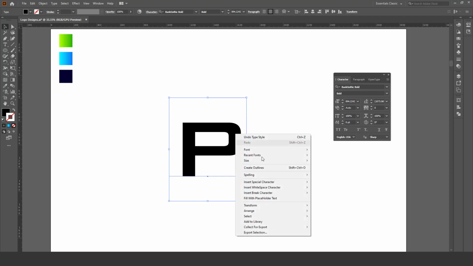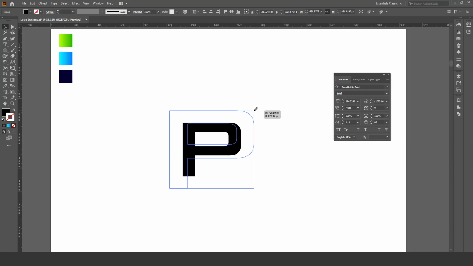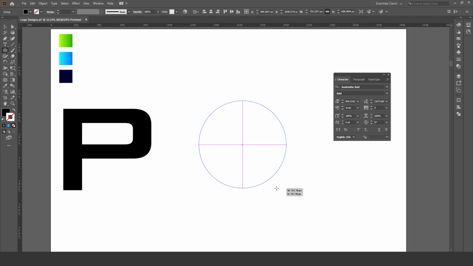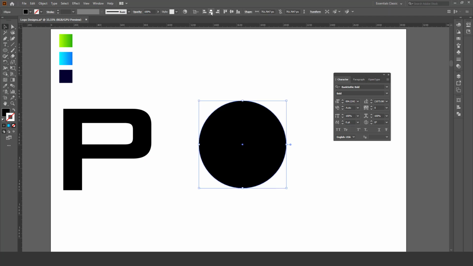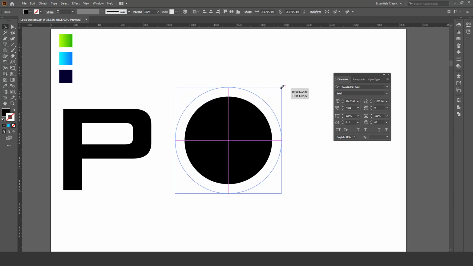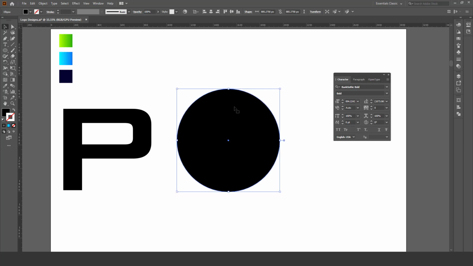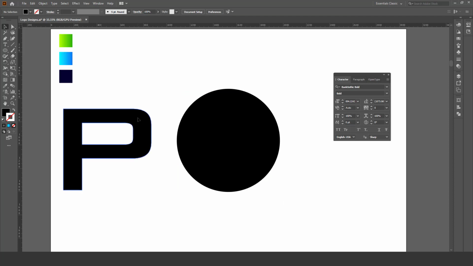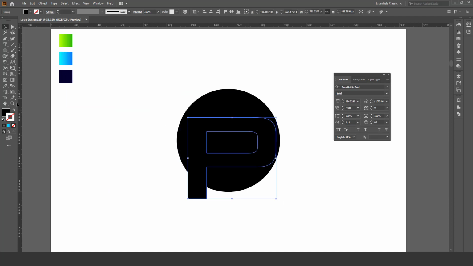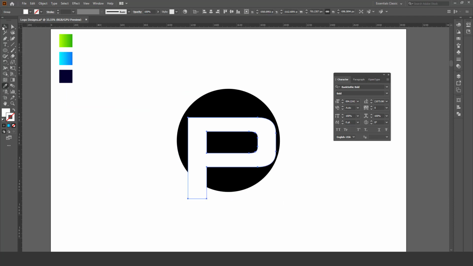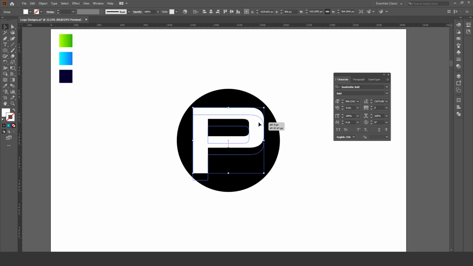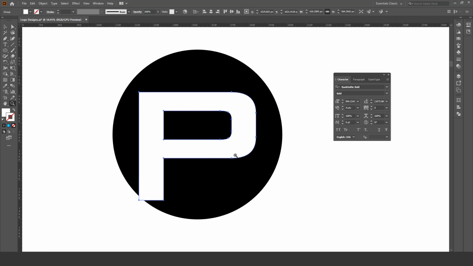Right click, create outline. Now take the ellipse tool, press and hold shift key to create a perfect circle, align it center, right click, arrange, send to back, select the P, make the P color white, align it center, make the following adjustments like I am making.